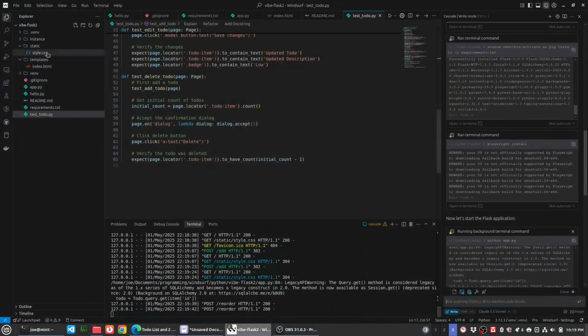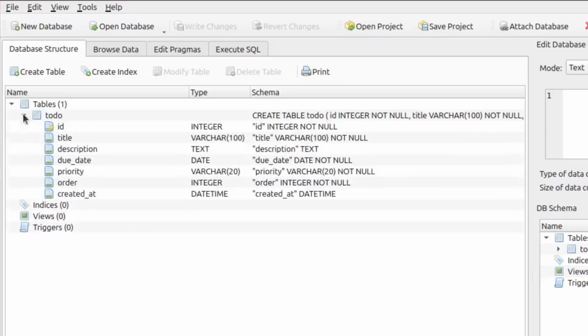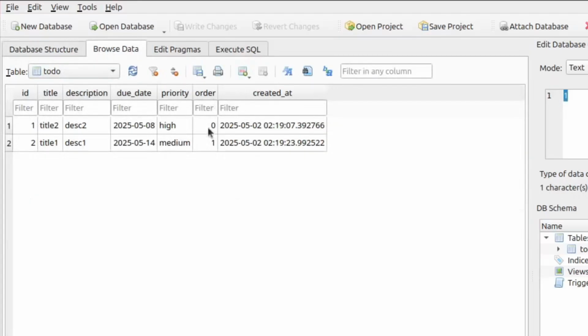Take a look at the database. Here's the table for the to-do, and here's the data. Again, with the order, created at, here's all the fields.